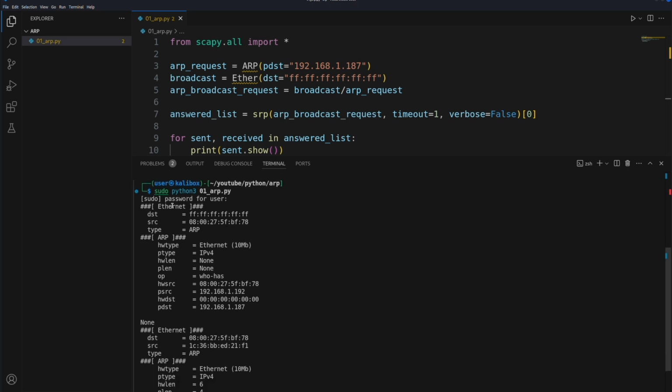So in here, you can see that the first thing we did was we specified the ARP packet and also the Ethernet frame. The first one is our ARP packet, and the second one is the Ethernet frame. So let's start with the ARP. In the ARP, we only specified the destination, which is 192.168.1.187. So this is the first packet, the first one that is sent. In here we can see the sent one. It's printing the sent, so we see the IP address.